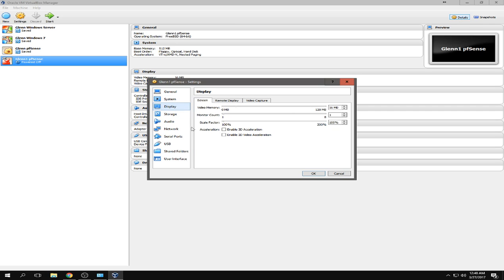Display. What you want to do on this one here is bring this down as low as you can before you get this indication right here, invalid settings detected. For me, the safest, lowest number is 9. I'm going to keep it at 9.